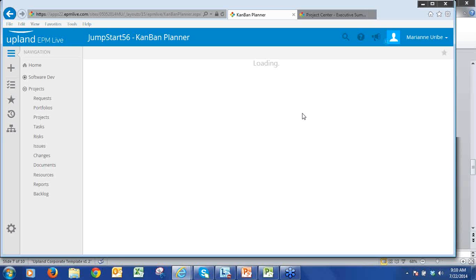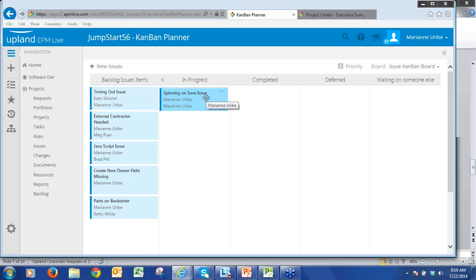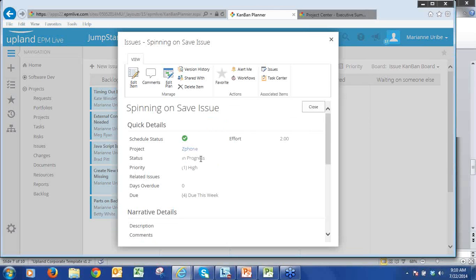Now in the Kanban board planner, this is where we can quickly status items. So let's say I've got spinning on Save Issue. I'm in a team meeting with my team and I'm asking individuals how are we doing on these issues. We can quickly status these items by dragging and dropping them into the columns to the right. So here I just drop spinning on Save Issue into In Progress. I just want to view that to show you that it updates it automatically. So now that it's in progress, notice it's already under the status noted as in progress.